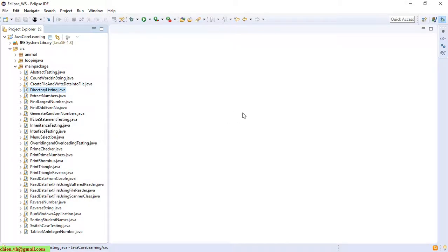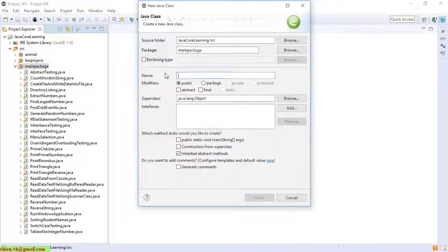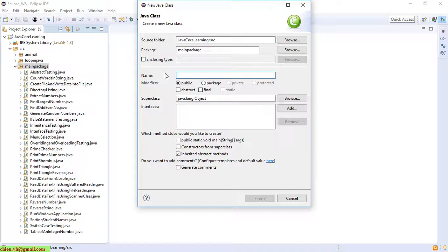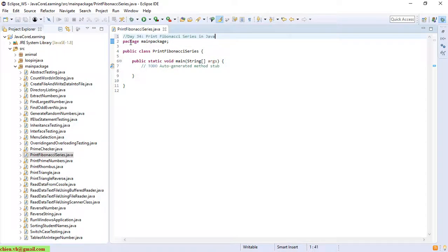And this is a project we were using to work with in another video. Now I will go ahead and create a new class inside the main package. After that I will name it PrintFibonacciSeries. Okay, and I will select the main method.